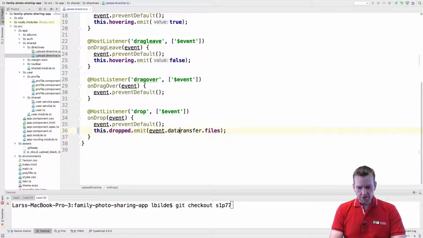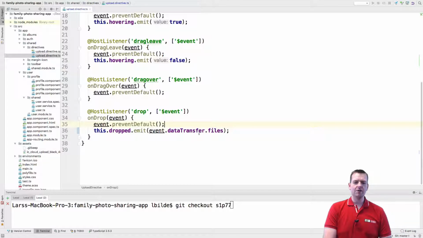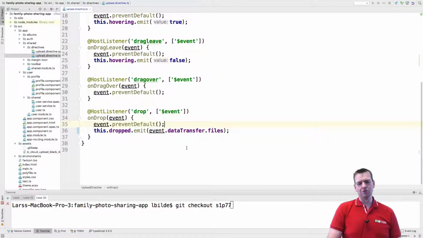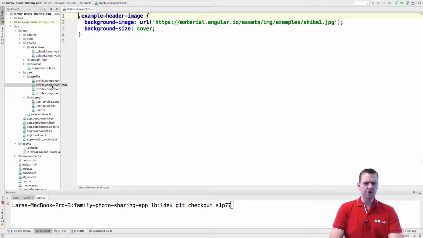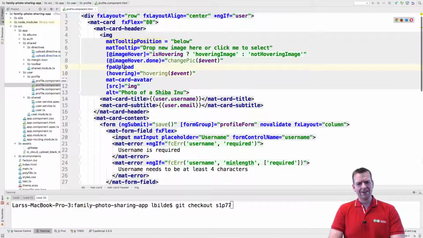Oh man, I have a bug. It needs to be a capital T, of course, dataTransfer. Notice it was gray, it wasn't purple in my code, so I couldn't see that this was actually an error. But now it seems right. So there we go. Now we have a way for us to emit the drop when we're dropping something to our profile component, the HTML file, this directive we're using right here.